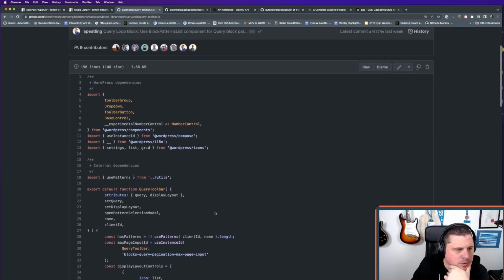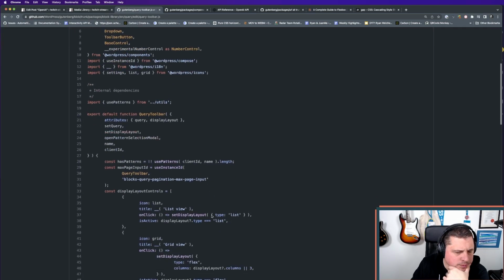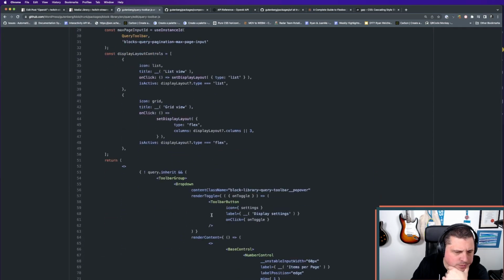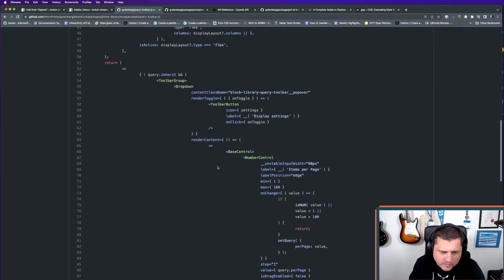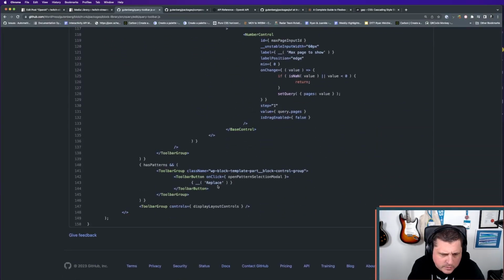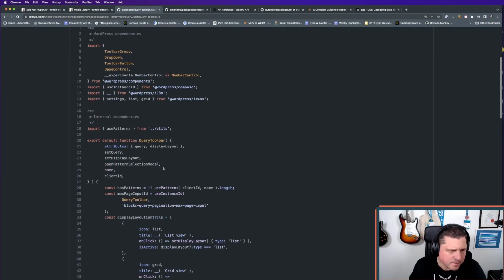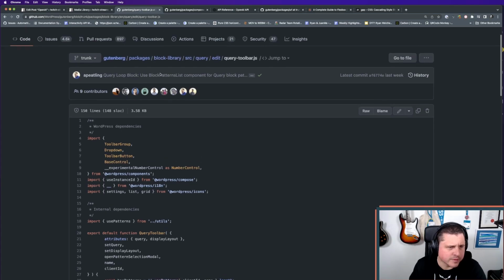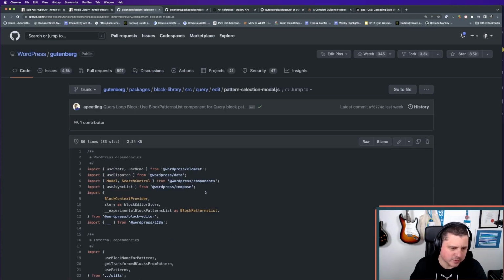So list view, grid view, toolbar group, drop down. What is this? Display settings, number control, base control. I don't think this is what I'm looking for. Oh wait, no, this is not the right thing. I think I'm thinking pattern selection modal.